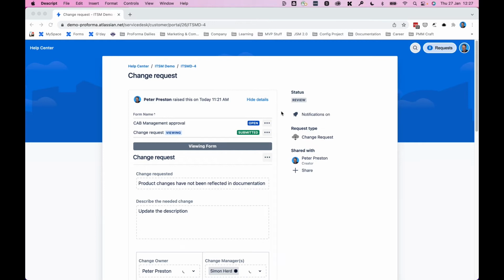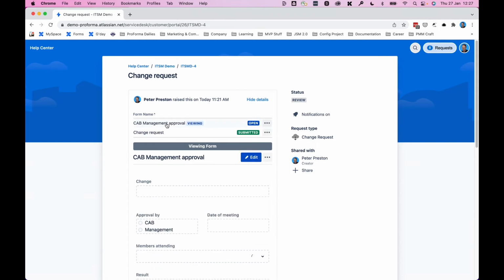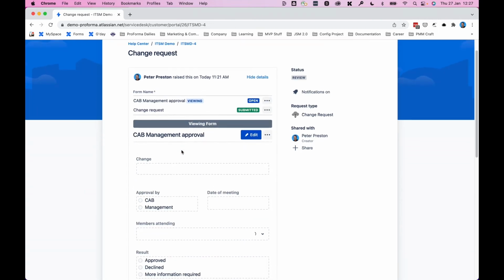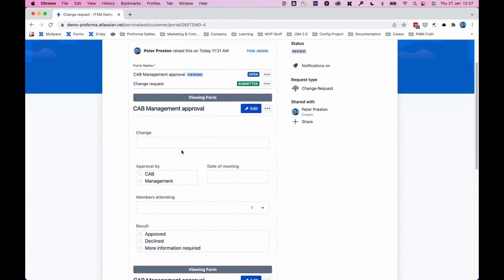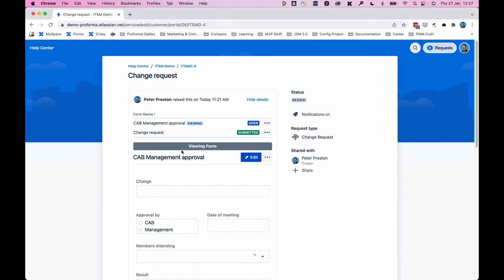And what that looks like to a customer who's looking at the portal is what you can see here. So we've got a change request, and that change request has made it to the change approval board, management approval. We've added that form. And now I'm looking at my portal here, and I can switch over to and edit this new CAB management approval form right here, if there's anything that I need to do on it, and if I'm involved.